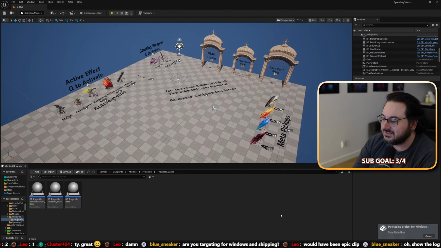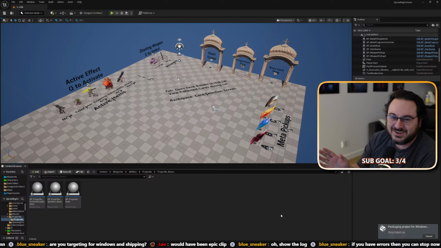Show the log. I'm not touching anything while it's going. I'll open the log once it crashes. I trust nothing. I have such a bad history with this.